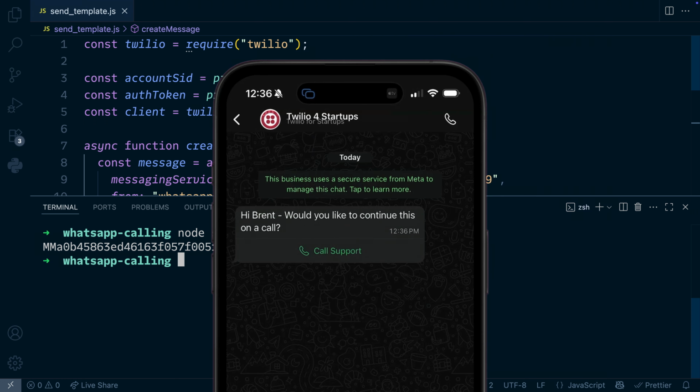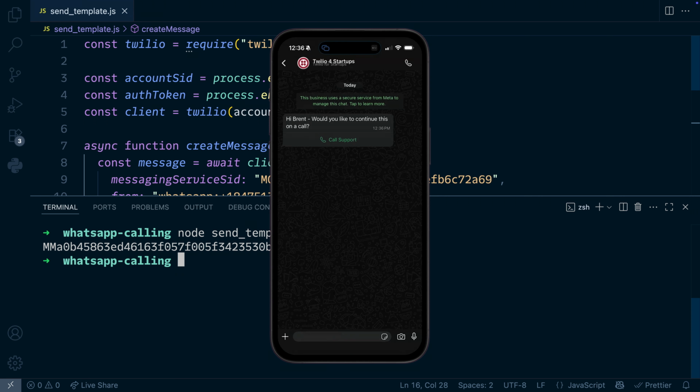As you can see here, the message has been sent to my WhatsApp phone, and there's a button to click to call support. So I'll tap on that and tap call at the bottom of the screen, and here goes the call.